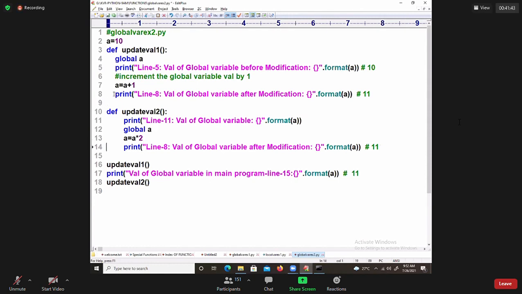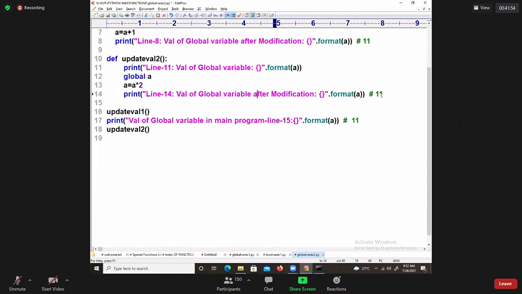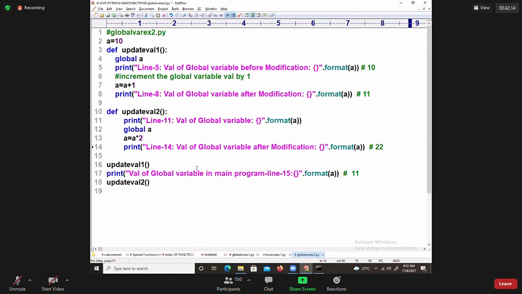Line number 14. Value of global variable after modification. How much is the value of it? Can anybody say? Who is saying 20? That is a wrong answer. It is 22. Those who are saying 20, please keep your concentration here.